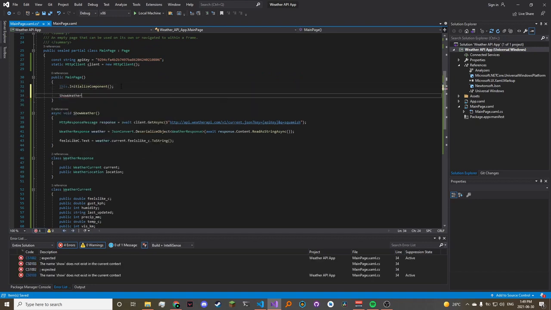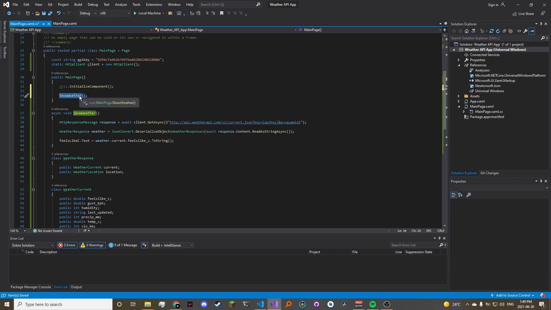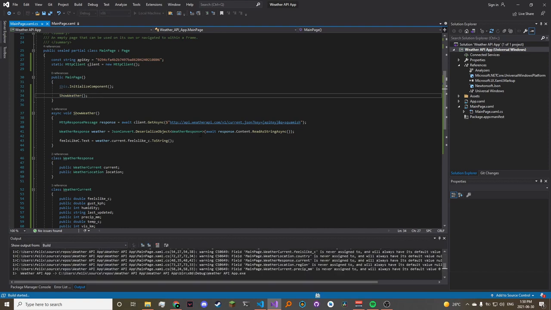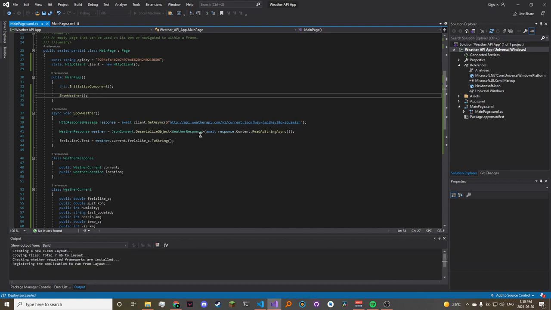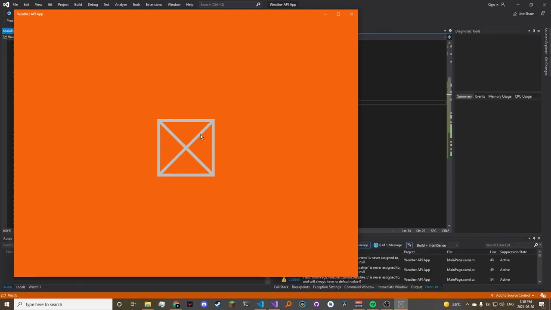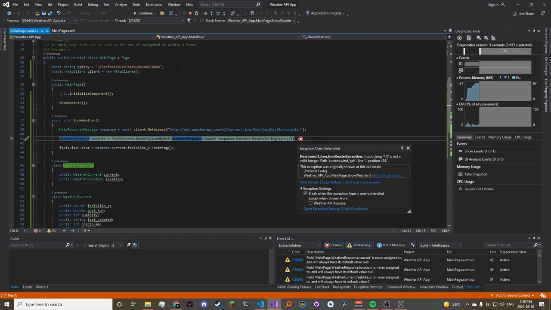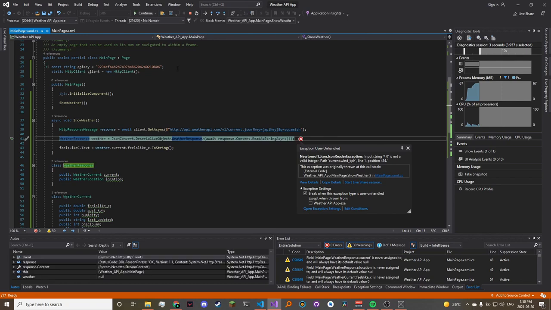So I need to call this method we made in the main method. So just ShowWeather like this, and let's run it. Okay. Oh, that can't be good.